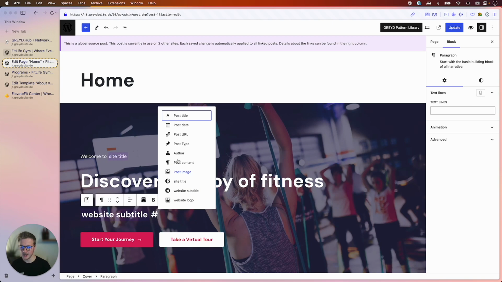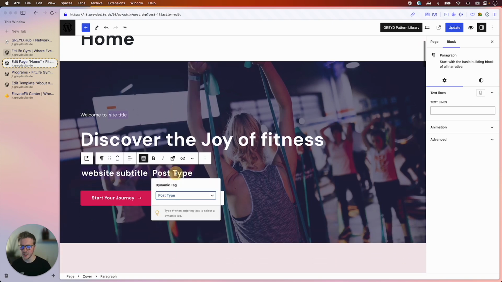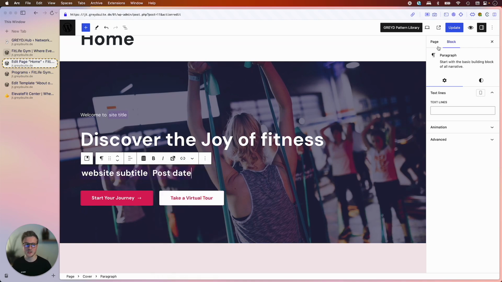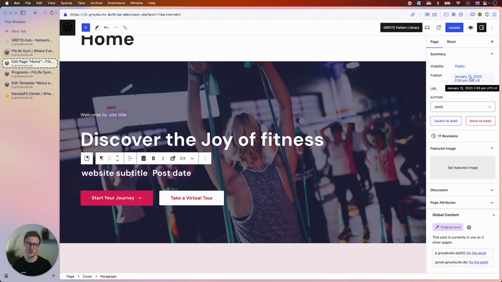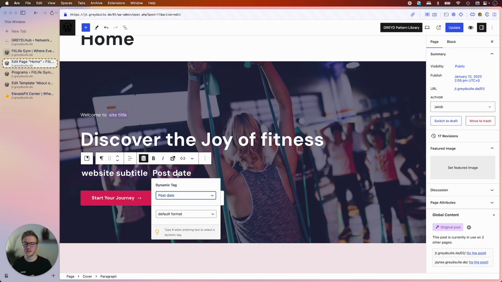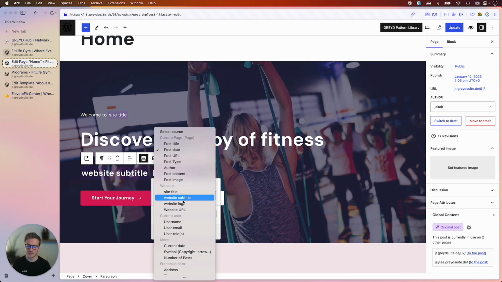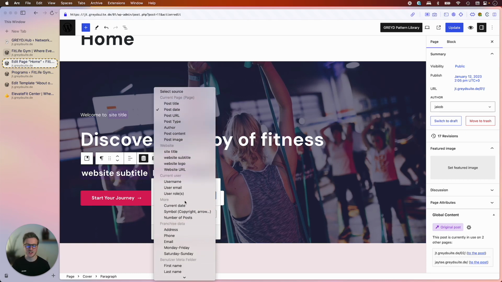So I can type in hashtag and use whatever dynamic tag I want to use, which is usually post-based. So if I select my post date, for example, it uses the post date of this page. But I don't want it to be the post information of this post. I want it to be a general global site-wide information. Global might be the wrong word here, but I want to use a site-wide information that I currently do not have. I do have site title, site subtitle, logo, URL, but that's pretty much it.